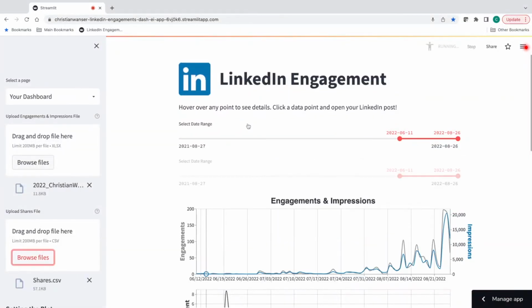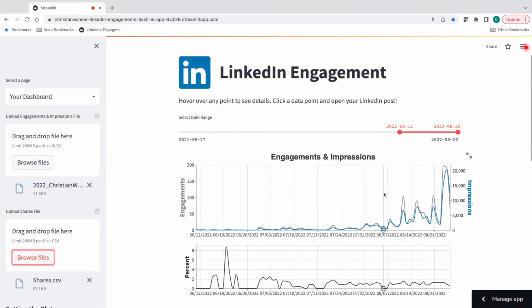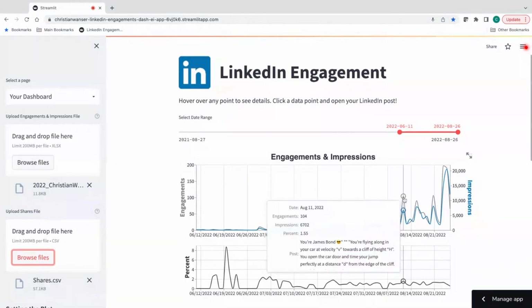It's a CSV file, and bada bing, bada boom, just like that. Check it out. Look at that post preview. You're James Bond. You're flying along in your car at velocity V. Hey, I remember this post.